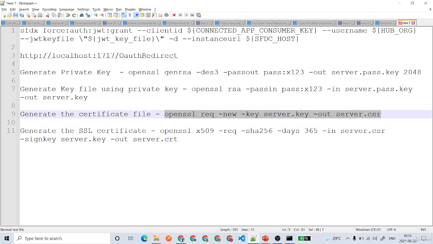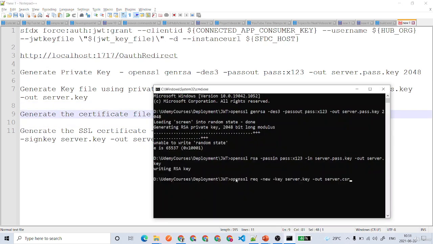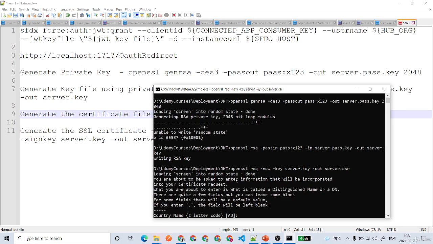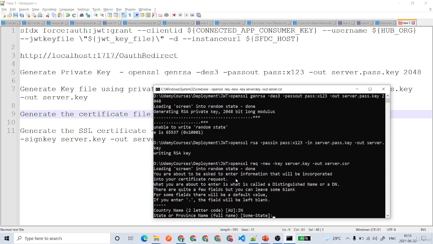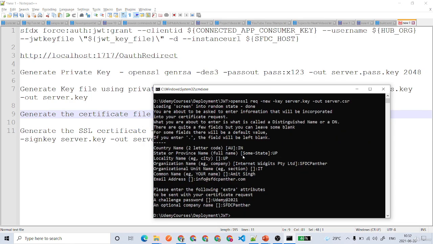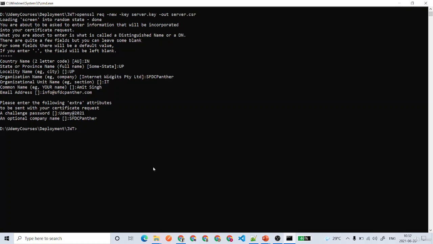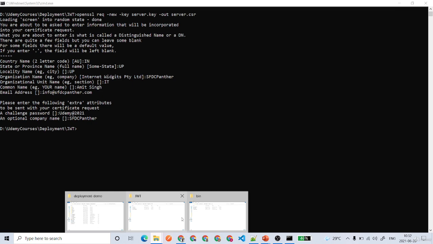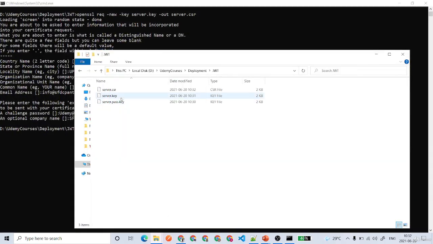Now let's quickly generate a CSR file, and with the help of this file we will generate our SSL certificate. Hit enter. It will ask for some information from you. Just provide the information like country code, state, and city name. You can see I have provided all the information over here, like country, state, locality, and company name. Whatever information it is asking, just go ahead and provide it, and then verify that you have got the .csr file.